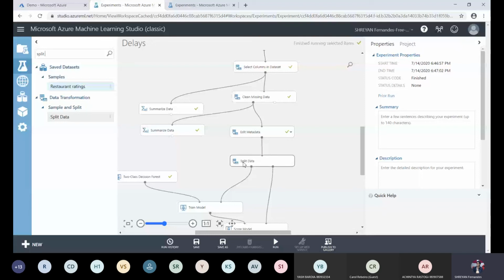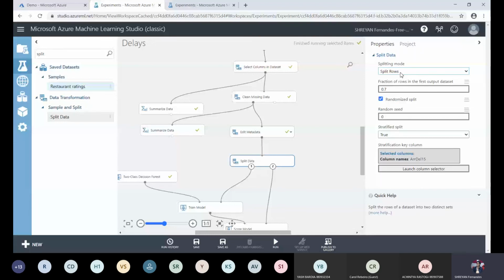Get this thing here, drag it, click on it, split rows. All right, click on split rows. What is a fraction? Well, what is 70% in decimal? 0.7, right? Just click on that. Yes, you need a randomized split, because again, I said that the mugging up tendency of the system is totally taken out from there, right?